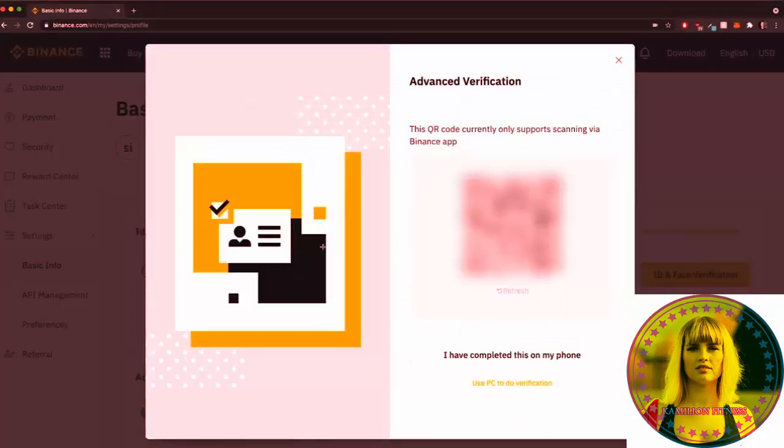Then on the next step, you have to do an advanced verification of yourself. So you can either do that with your phone using the Binance application. I've actually tried to use this, but it didn't work on my phone. So I have just simply used my webcam again on my computer. So I've just clicked on use PC to do verification, that you can see here in yellow.